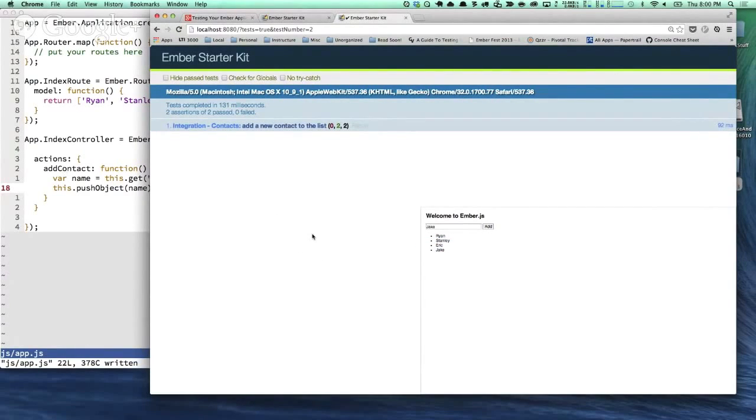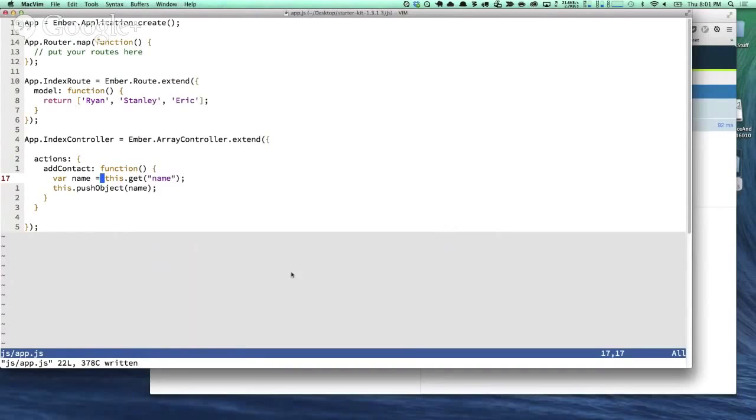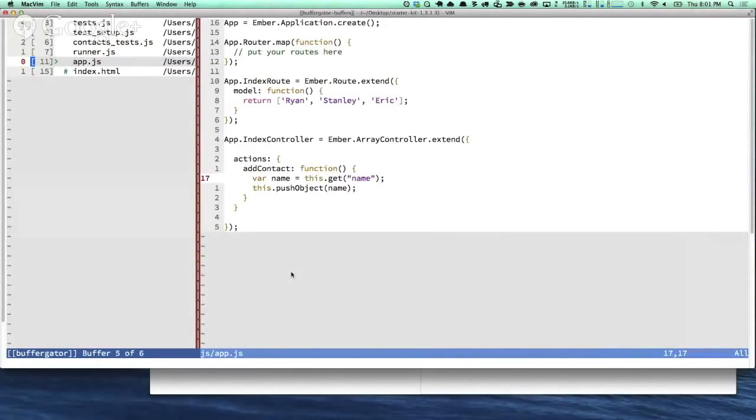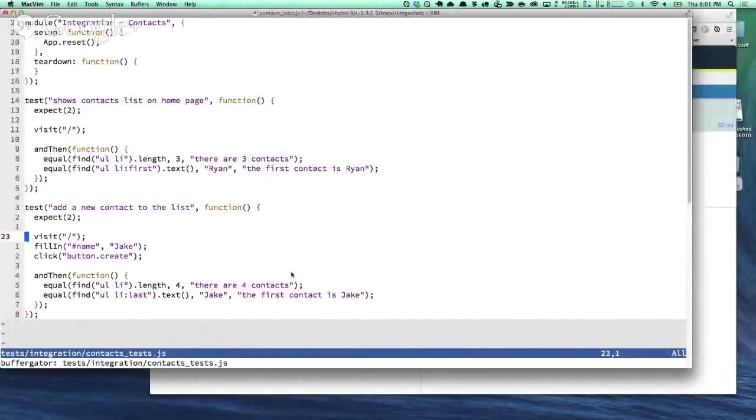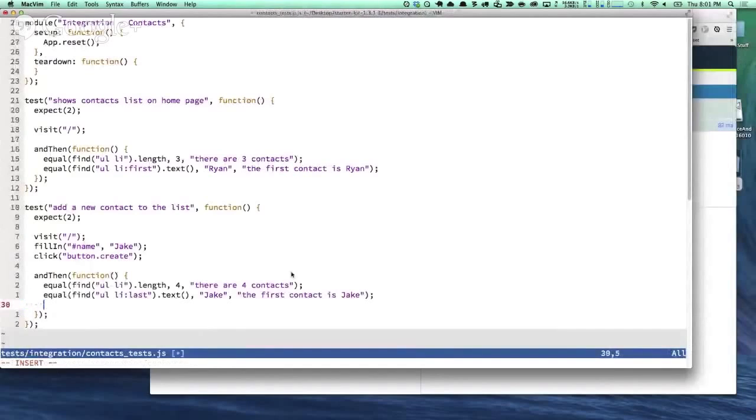All right. Now, there's one more thing that I thought. You know what's annoying is that your name is still in there. And I want to get rid of that. So, last thing we want to do is add a test for saying, okay, we also want equal find name dot val to be blank. Form is blank again.